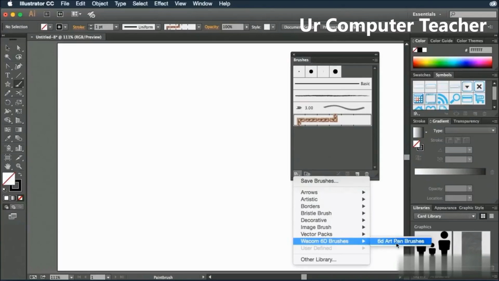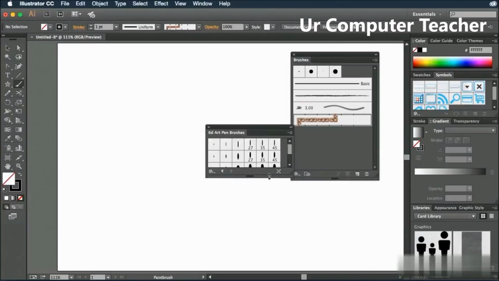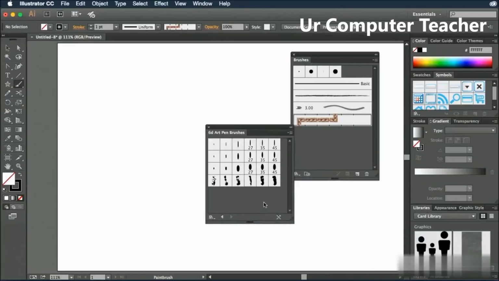Go ahead and open up the 6D art pen brushes. These are some of the best things for representing true ink on paper looks. These will also mimic calligraphy pens in many ways. You can hover over these to see exactly what they do. So like for this one, it's an art brush, light 17 points. And you can see it's kind of a flat tipped brush.